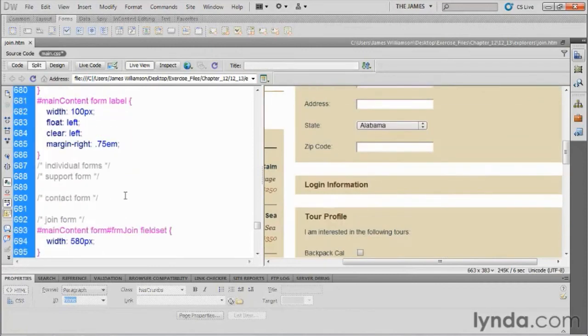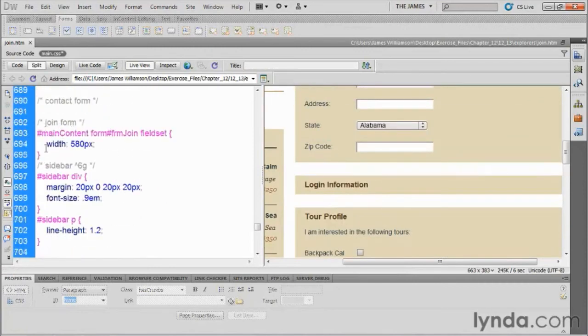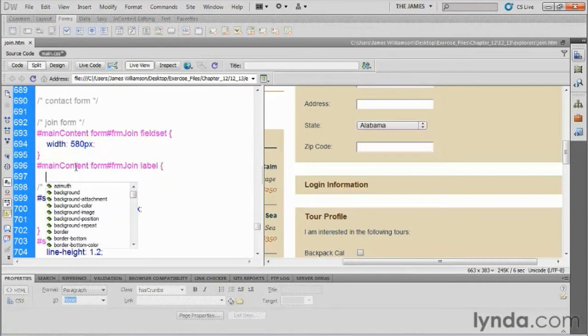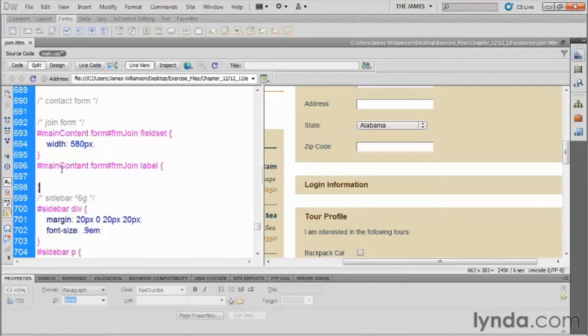So what I'm going to do is go down to my individual forms. After the join form selector, I'm going to hit return, and here I'm going to type in pound main content, space, form, pound frmjoin. Once again, that is all one word, space, label. So now we're only targeting labels in this form, not site-wide. And so here what we're going to do is we're going to go ahead and do a width, this time, of 125 pixels.